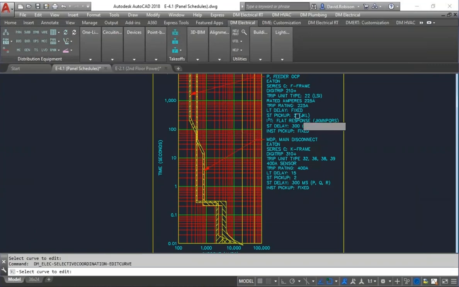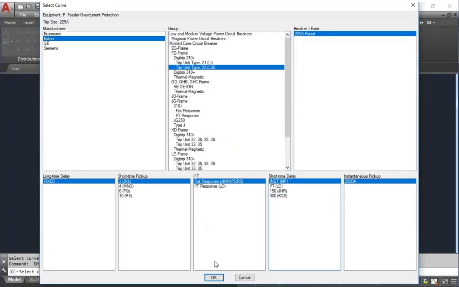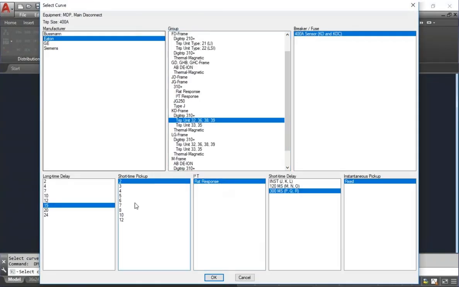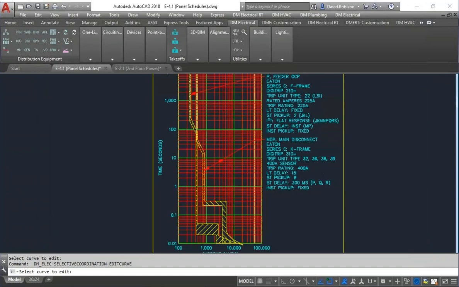So having a little bit of trouble getting these to actually coordinate here. But that's what the software tells you, that these two breakers maybe are not the best choice for this arrangement. Let's see if I change this short time pickup. There we go. So now I've got the two breakers adjusted so that they're not overlapping.